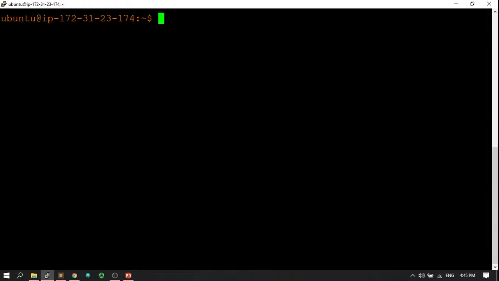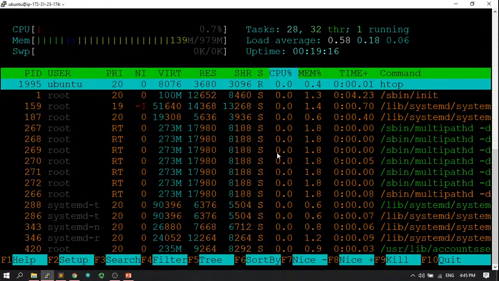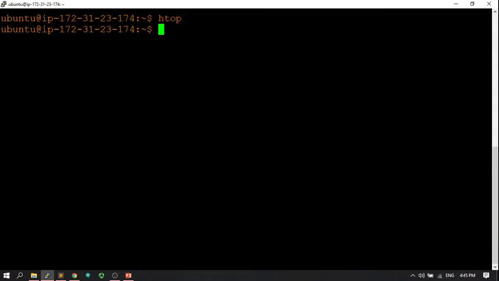If you use the htop command, it gives you the details about all the processes that run. If I press htop, you can see all the processes that are running, all the CPU usage, all the memory usage, and what time they started. You can see the commands over here. If you want to quit, you can just press F10 and it will quit for you. That is for checking out your process details.